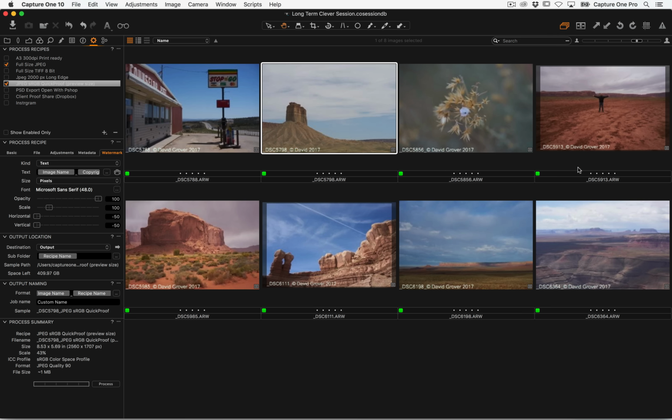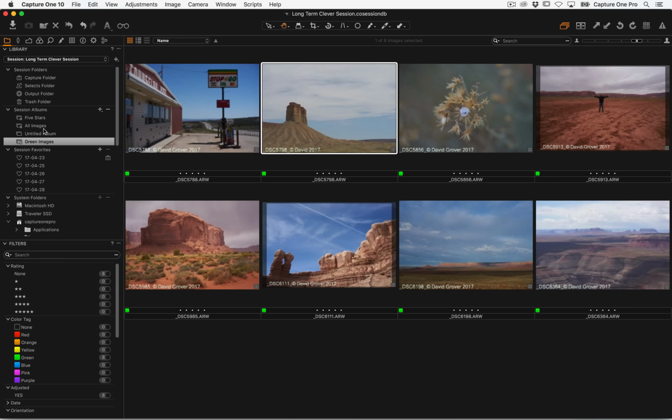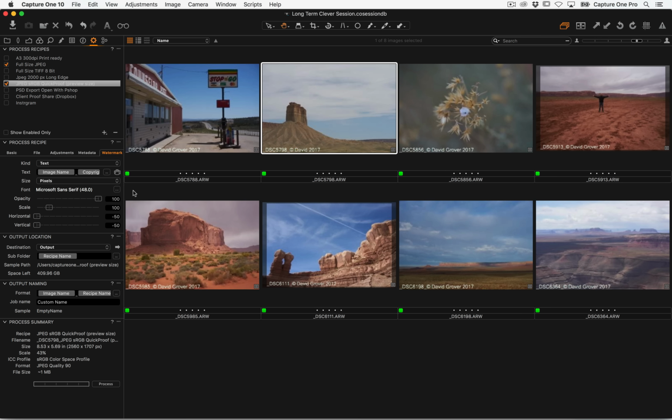So 2 process recipes running. Note that all these images, because we were clever and we used a green tagged images smart album, all these images belong in different folders. So I haven't had to switch through folders, select an image, process, go to another folder, select an image and process. I'm seeing all the green images from my entire session. So it's going to save me lots of work.